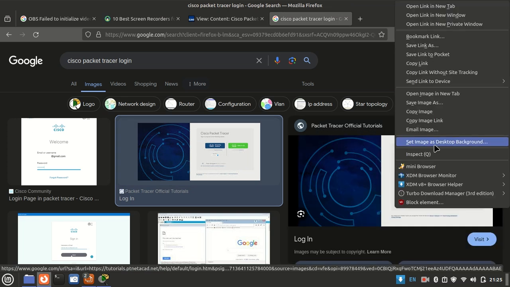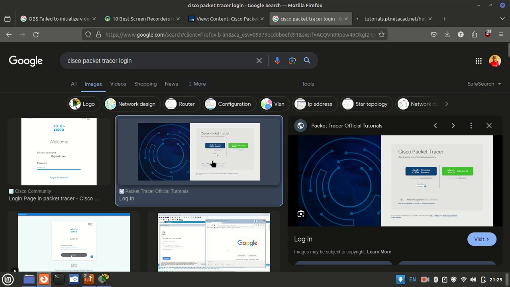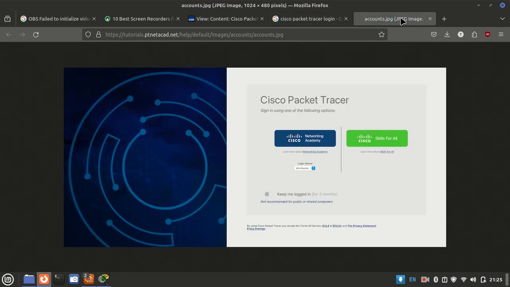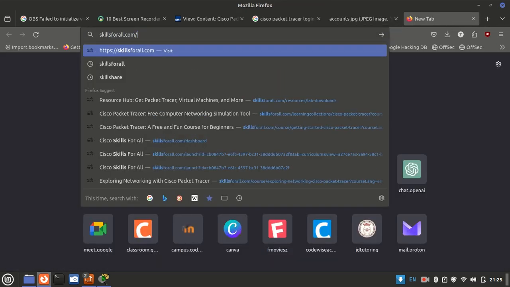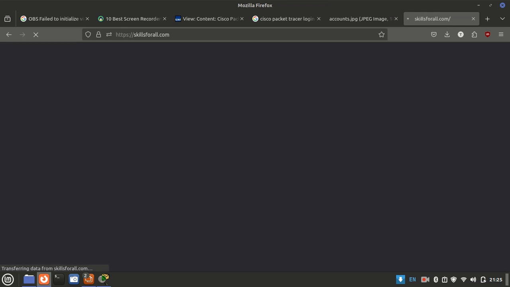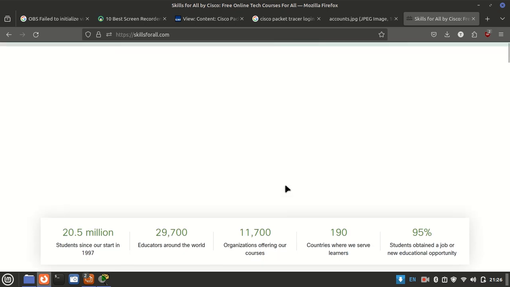Let me open this out in a much larger picture. Thanks to whoever posted that picture. But anyhow, you need to click over that button that says Skills for All, which is going to open up your browser, and then it's going to open up the Skills for All page. Okay, which looks something like that. Just so I can show you. The Skills for All website run by Cisco. Thanks to them, we're able to actually perform these network simulations that we're about to.